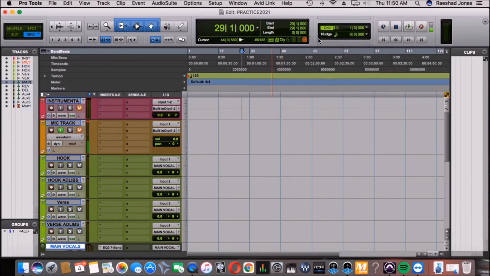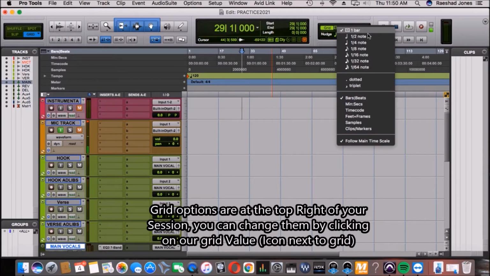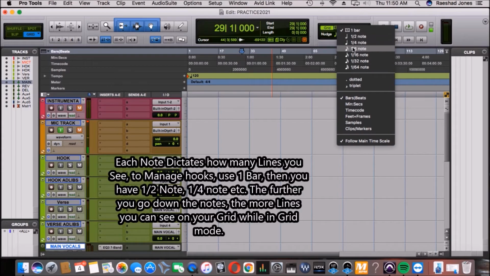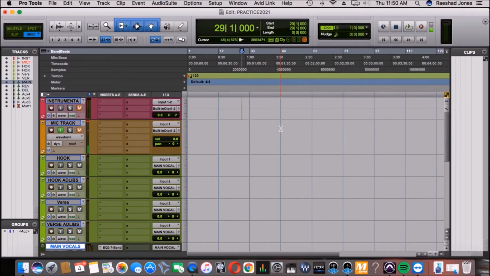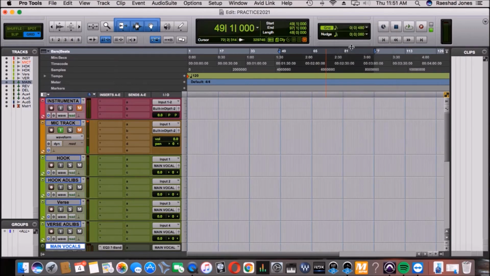So let's look at our grid options. We can click on this right here, our grid value, and as you can see, you have all these different notes that go from 1 bar, 1/2 note, 1/4 note, 1/8, 1/16, 1/32, 1/64, and so on and so forth. So 1 bar is good because it keeps you organized when it comes down to hooks. Say you want to duplicate or even make stutter effects, I'd say go to 1/8 note.